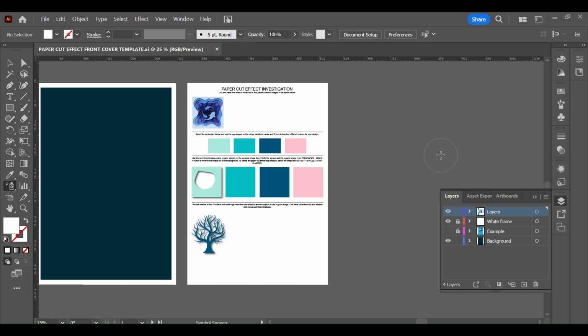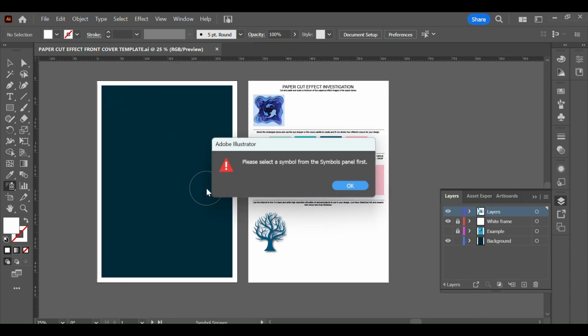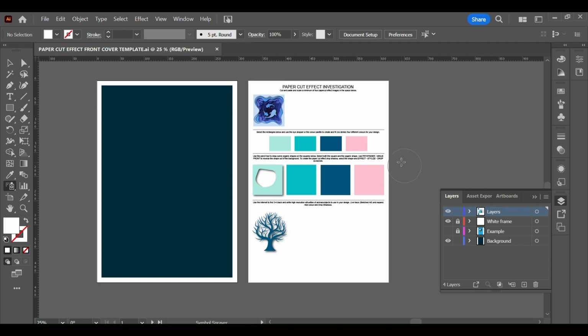Good morning, class. Today you're going to learn how to do an effect in Illustrator called Paper Cut Effect. The first thing you're going to want to do is download this template, which is in the class task, Paper Cut Effect. It's an Illustrator file, so it should just come up straight away.